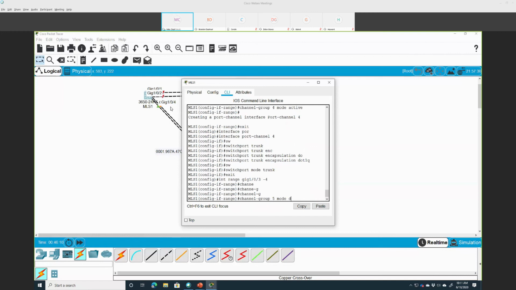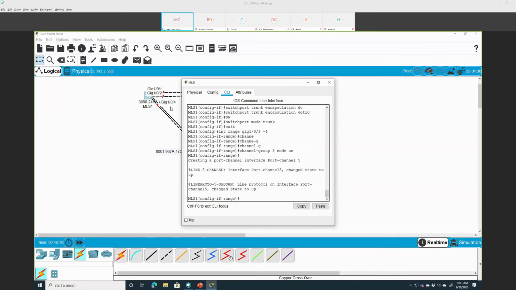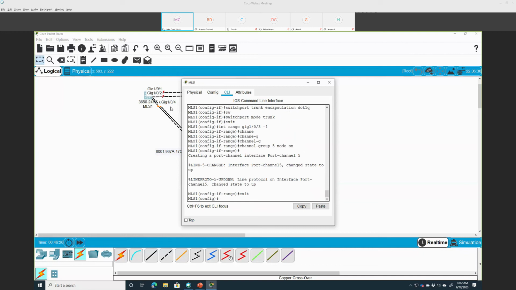Desirable. Let's put mode on. Put them on. That's basically you hard coded. On. Okay, so we did on. And we need to go exit. And we need to do what?